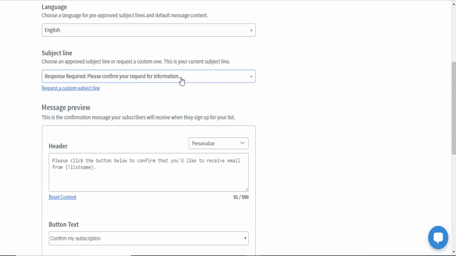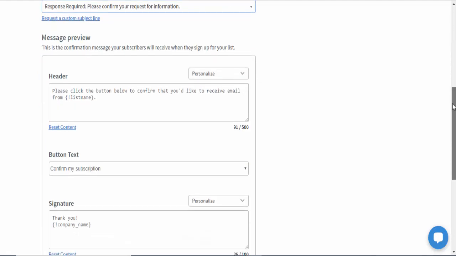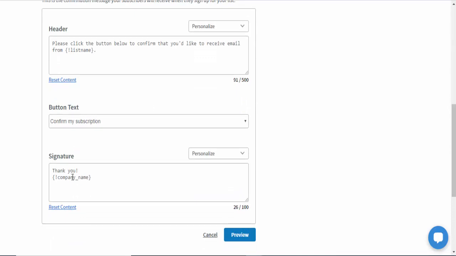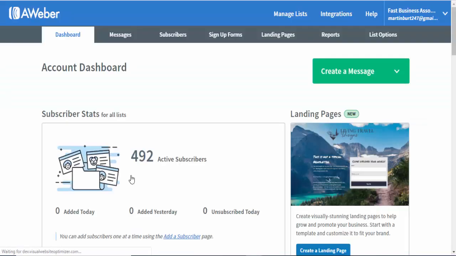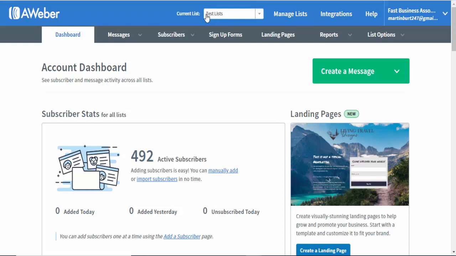But for now, we're just going to use the one there, response required, please confirm the request for information. And you've got a request for information subscription button text, and your thank you there, and you can have your company name, etc., which will come up by default. So you can then preview this again, and that's what it will look like. All you need to do now is approve the message and then create your list. There we go, we have created our list, and as you can see, the current list comes up in our drop down here, of which you will only have one. I've got quite a few, but you'll just have the one here because it's only one list we've created.